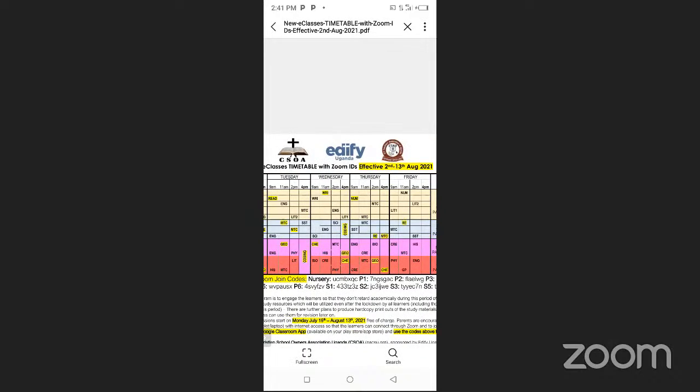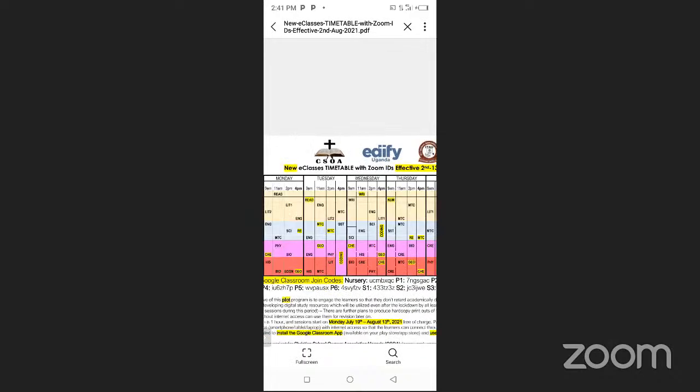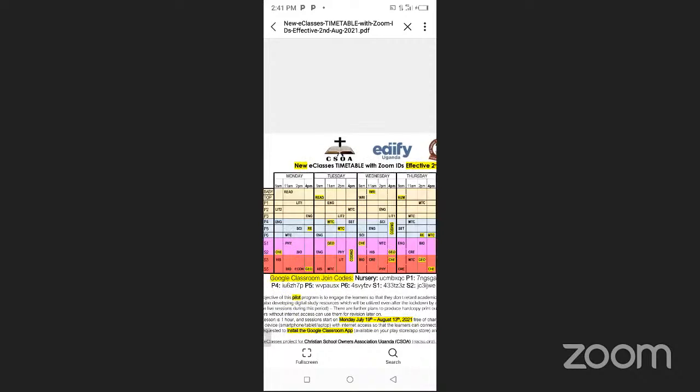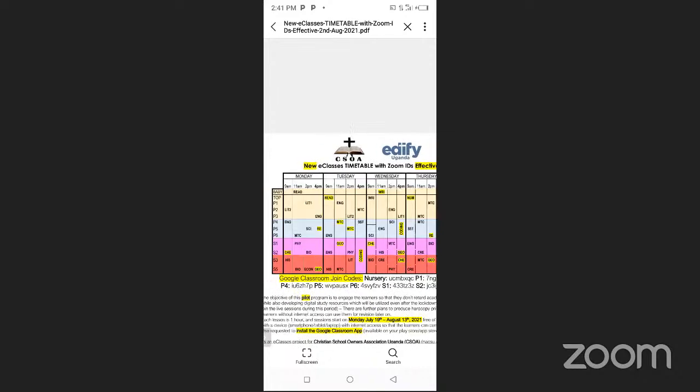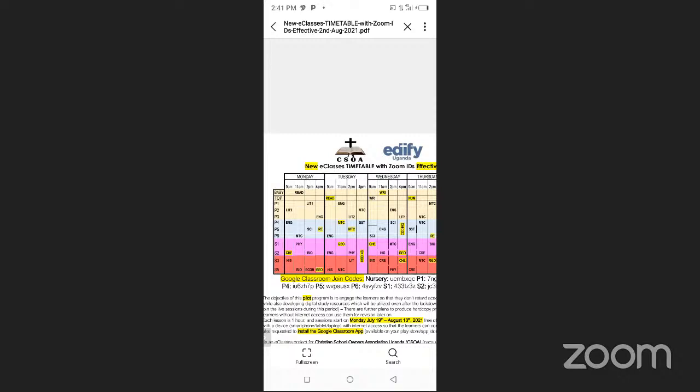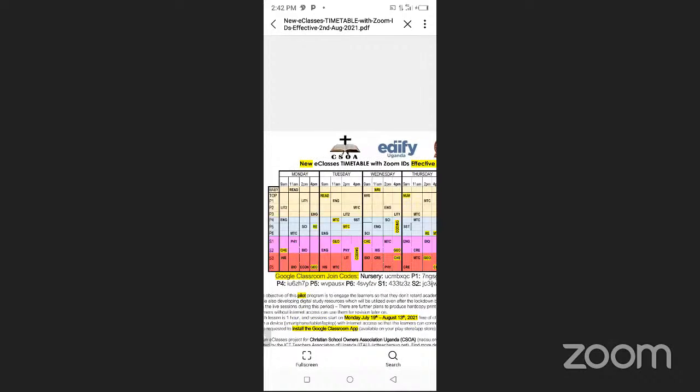Today is a Tuesday, and we are having physics. Today is Tuesday, and we are having our lesson at 2 for senior 2. So we are having physics at this time.